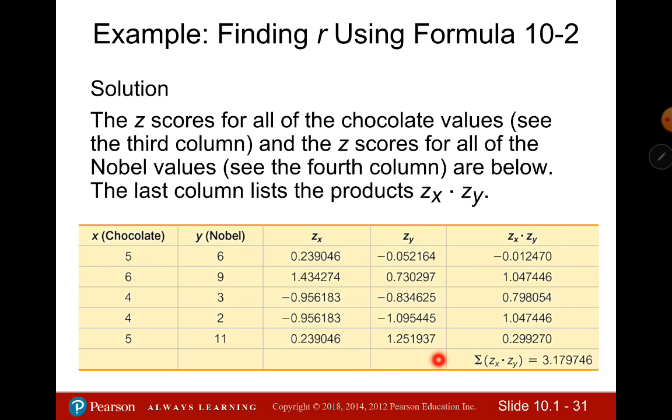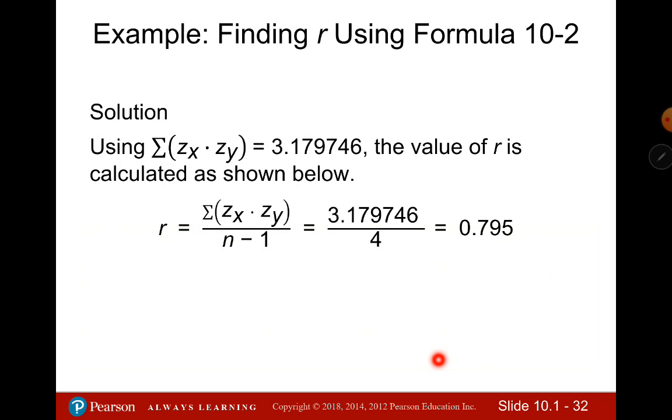See, each time you should find the Z score for the X value and the Z score for the Y value, which means for the individual value, you should use the Z formula. So it's not easy to calculate, but you will get the same answer.